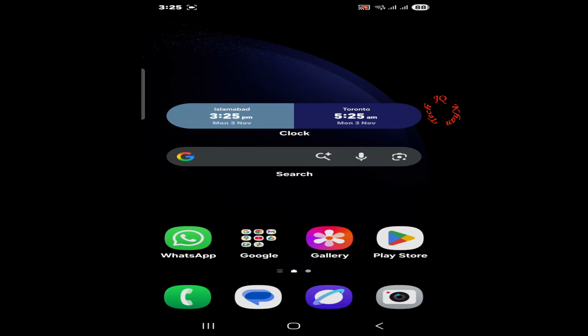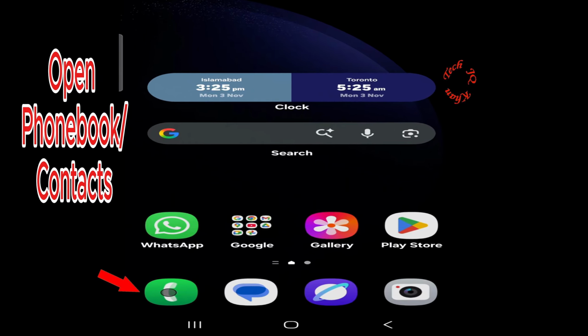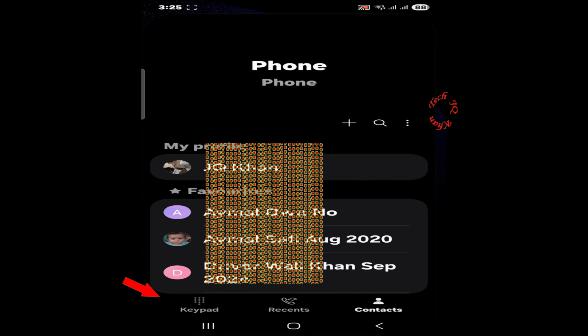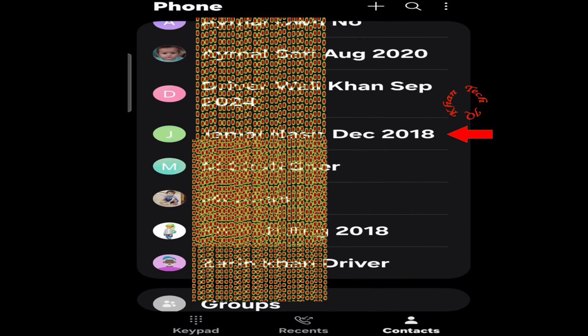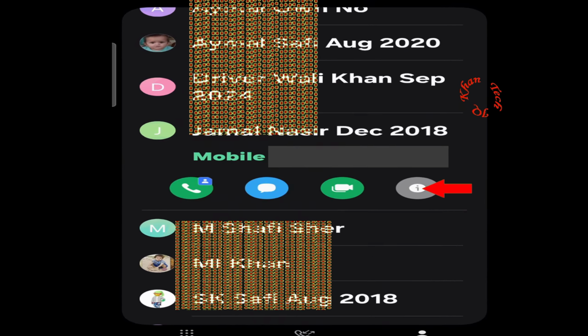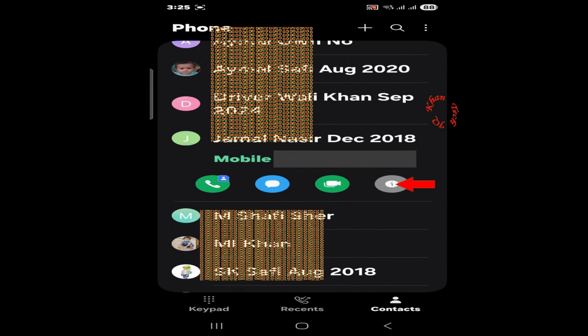Hello viewers, don't miss the important call even if you are in a meeting or the mobile is on silent or vibrating mode. So first, click your call log or phone book, then select the contact you would like to keep out of the bounds of silent mode or vibration.